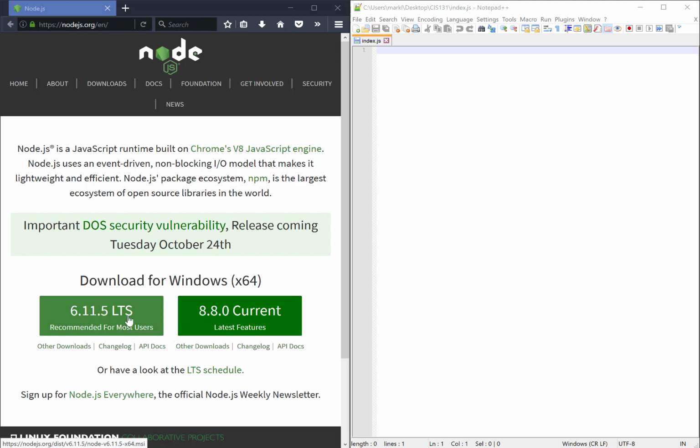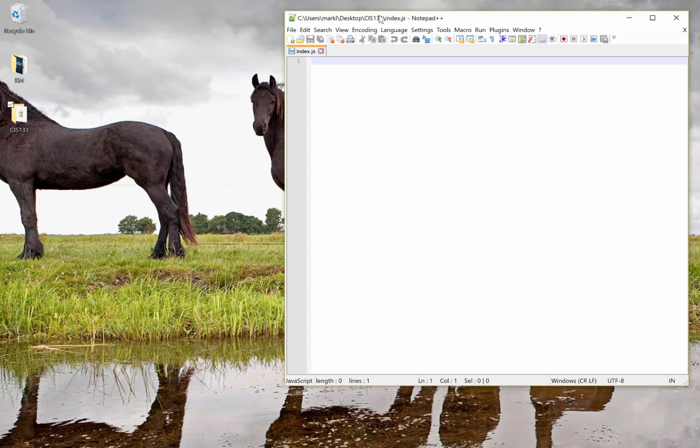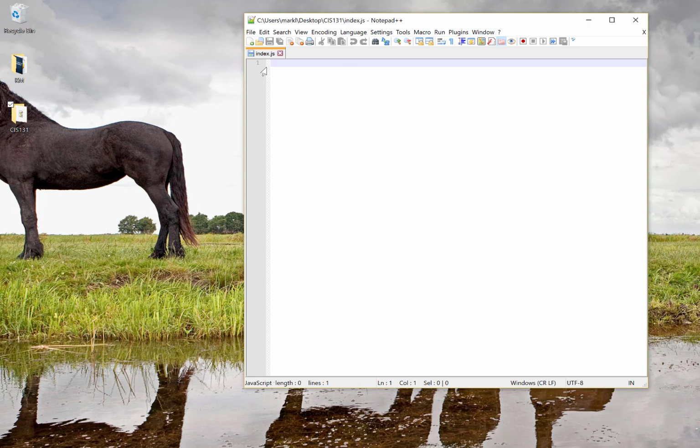So I'm going to assume now that you have downloaded Node.js onto your computer. And what I'm going to use is Notepad++ just for something very simple right now. We'll build up as we go. I've created an index.js file, just a simple Notepad application. And I'm going to do something simple. I'm going to do a console log. Of course, we have to do the hello world.